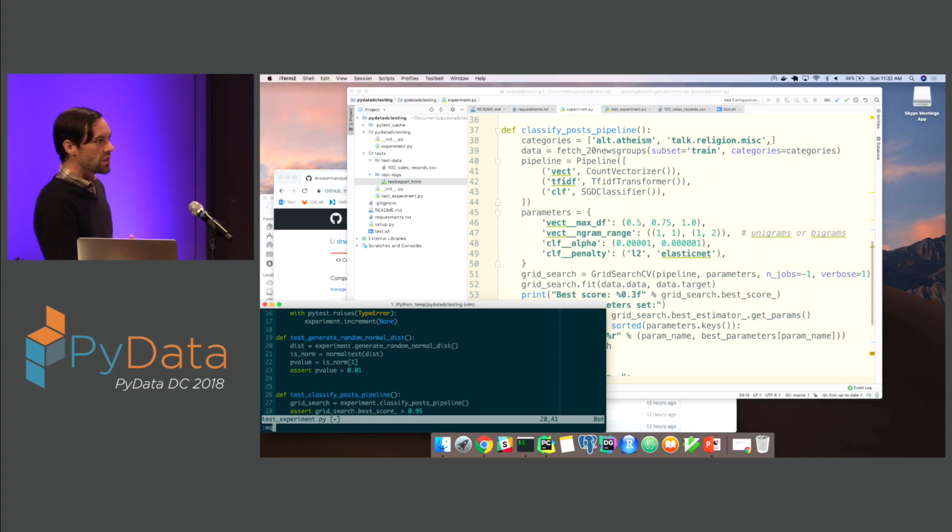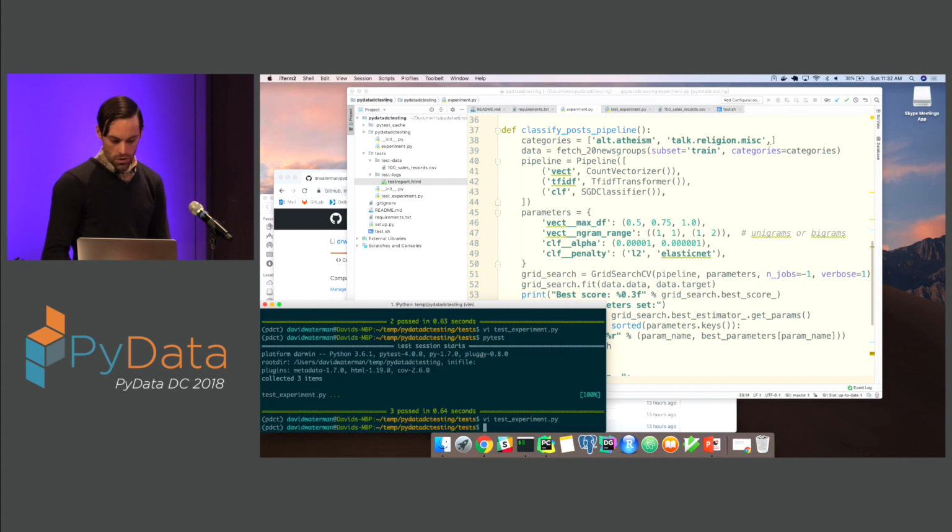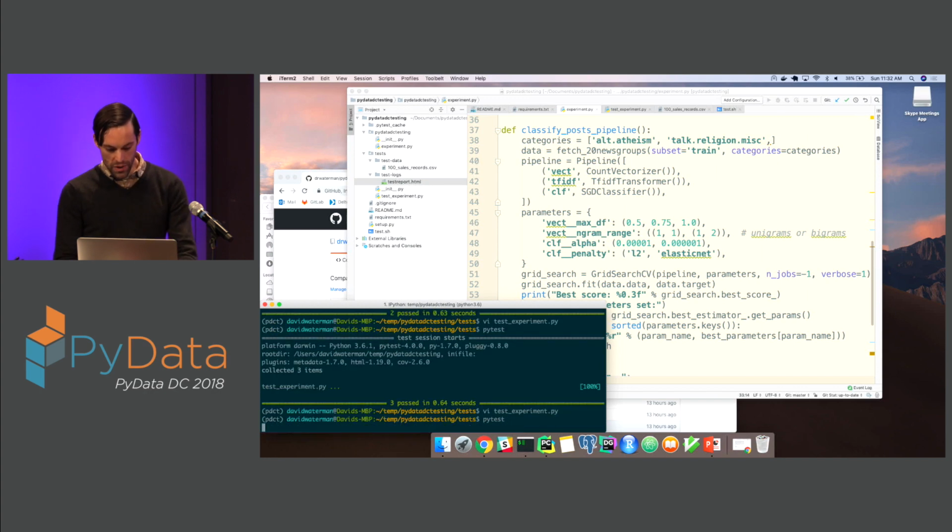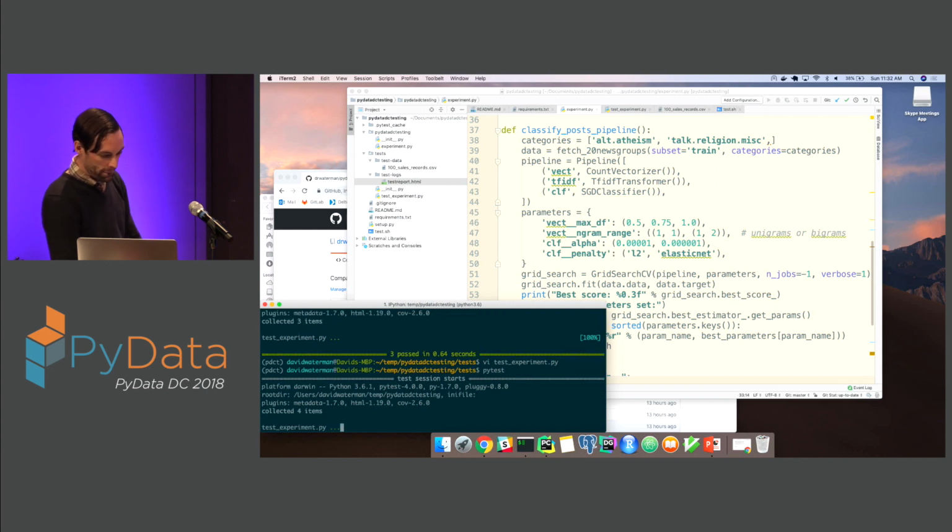But my goal here is not to have perfect results every time. It's just to set a baseline and then be able to measure against that baseline as I go. So I'll run the test and see if I pass or fail. This one's going to take a few seconds to crank through because it's doing a grid search, so we'll just sit here patiently while I sip some water.